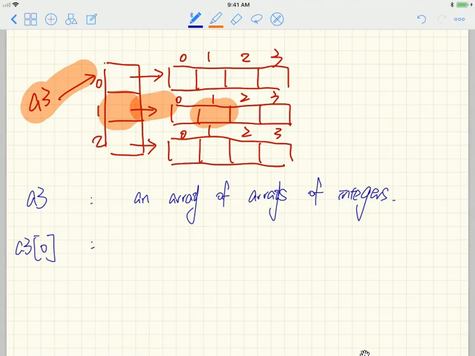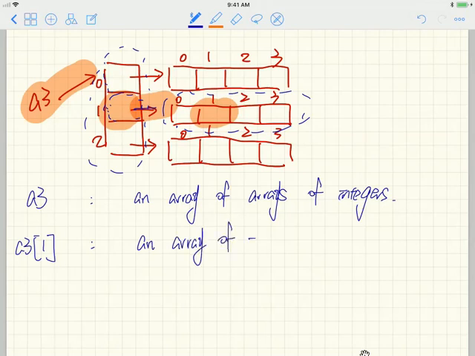A3 is pointing to this particular array over here. Now I'm talking about this particular slot. What about I say 1, just to be consistent with what I said over there? A3, 1 is talking about this particular slot, which points to this array over here, right? This array here. Okay, it's basically an array of integers, just an array of integers.